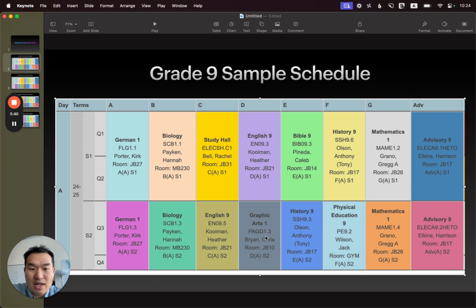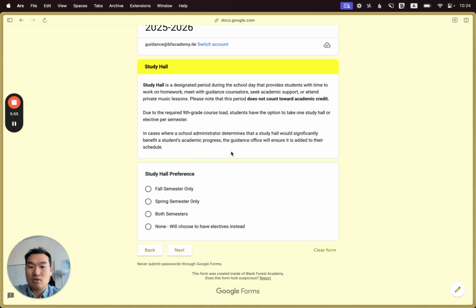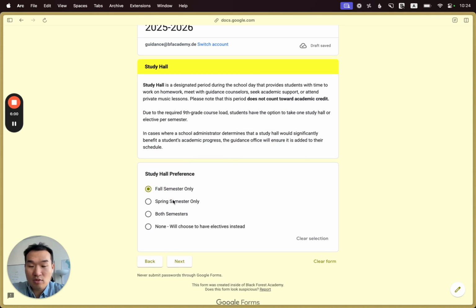So that's how you can see why if you have a study hall, you will not have other options for electives. If you want elective options starting in the fall and spring, then you won't have a study hall. So that's what this means. So study hall preference. Do you want it fall semester only or spring, or you want both, right? Some students need both. Or if you say none, you're saying I will have elective classes in both the fall and the spring. So let's just say none.